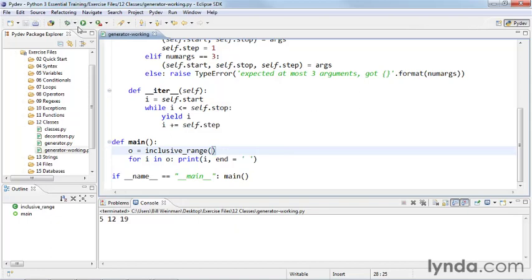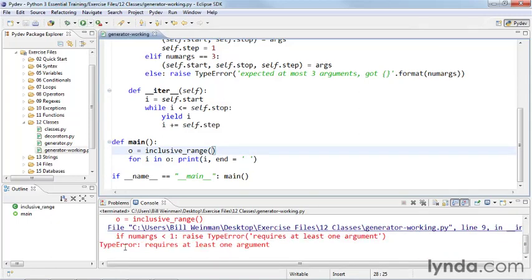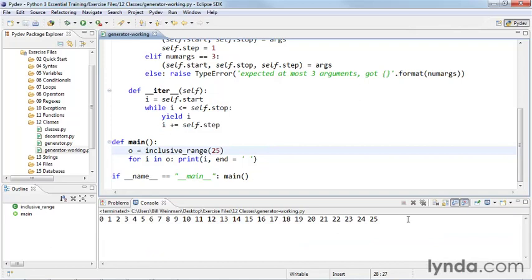With no arguments, we would expect it to get that type error, and there it is. Type error, requires at least 1 argument. And if we give it 4 arguments, let's say 1, 25, 3, and 14, we expect to get this other type error here. And there it is, expected at most 3 arguments and got 4. And so we have successfully duplicated the range generator function, except that ours is inclusive. It was really easy to do.